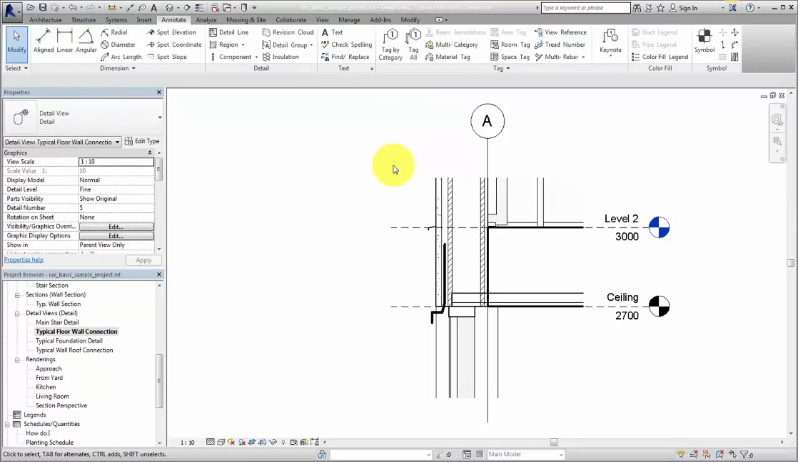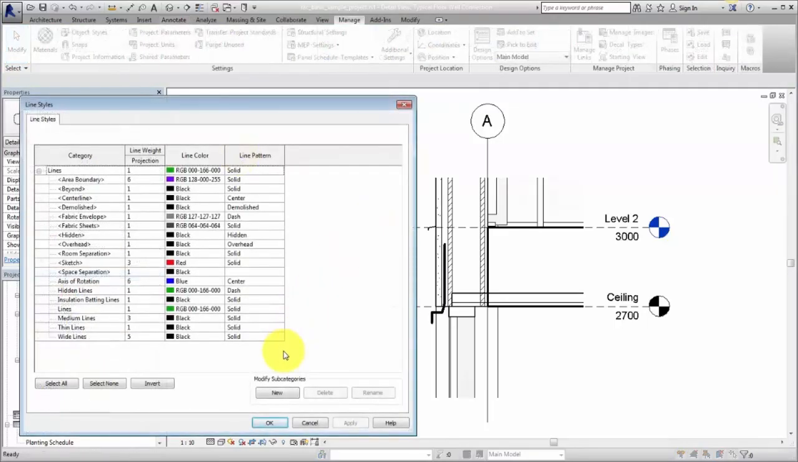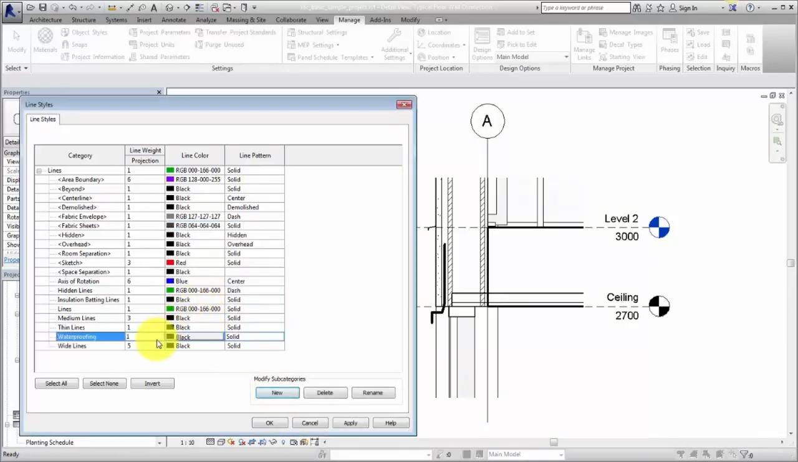In some cases, you may need a custom line style. In the Line Styles dialog, under Modify Subcategories, click New. Enter a name for the line style and click OK. Set the line weight, color, and pattern as required.